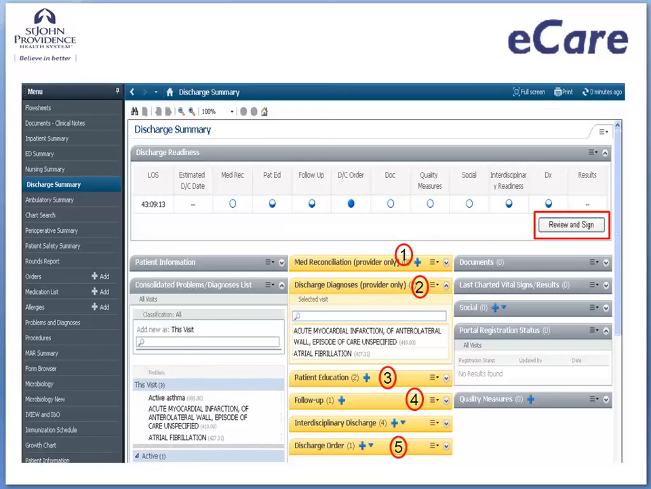Number 3, patient education, click on the blue plus sign. Number 4, follow-up, click on the blue plus sign. Number 5, discharge order, click on the blue plus sign. Click review and sign in the upper right corner when complete.